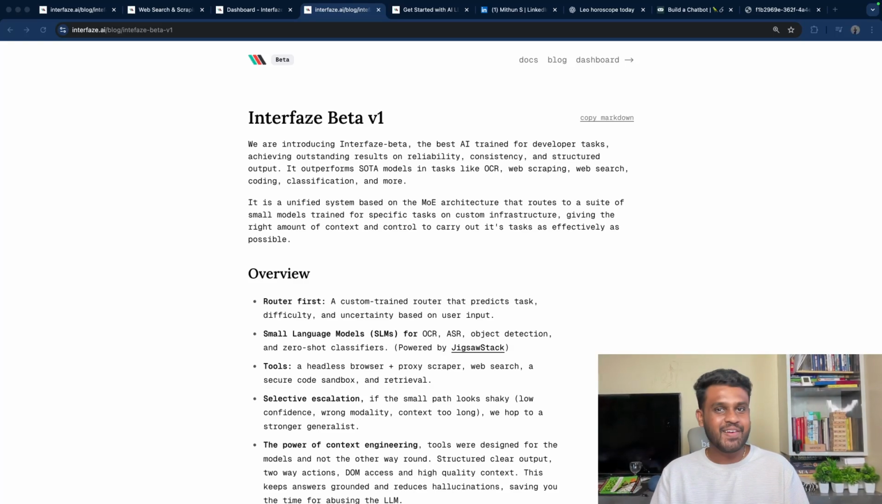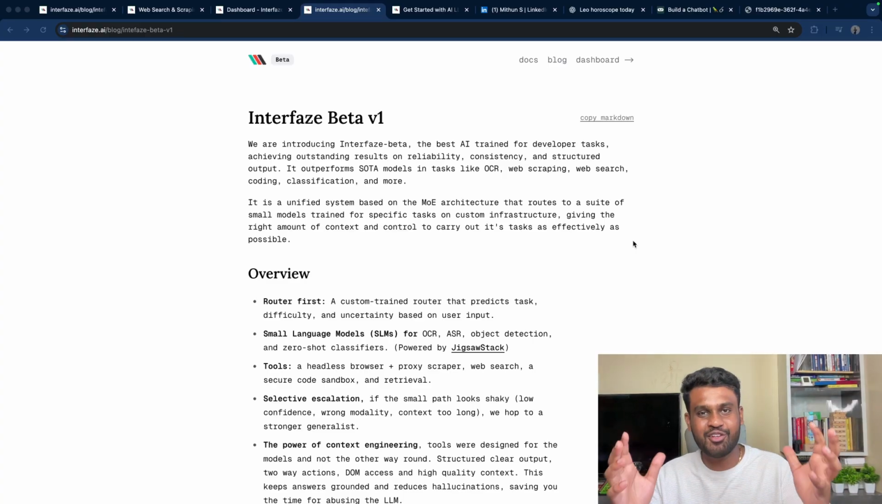So now let's look into the most interesting feature. Again, I know the chat is very regular. It's not that exciting. We all do it on a day-to-day basis. But now let's look into the vision capabilities.